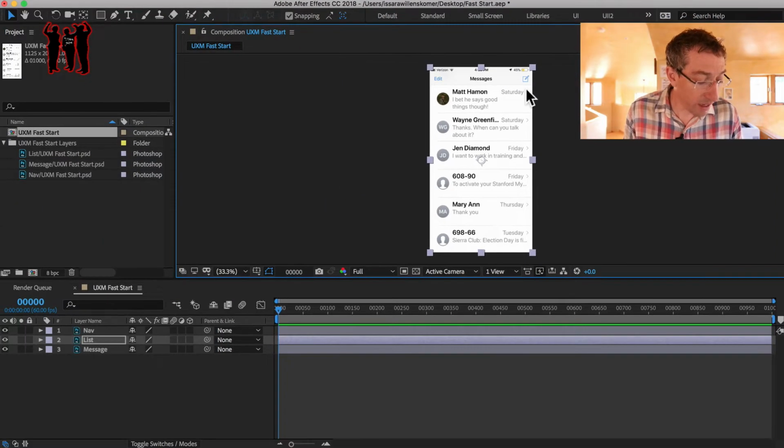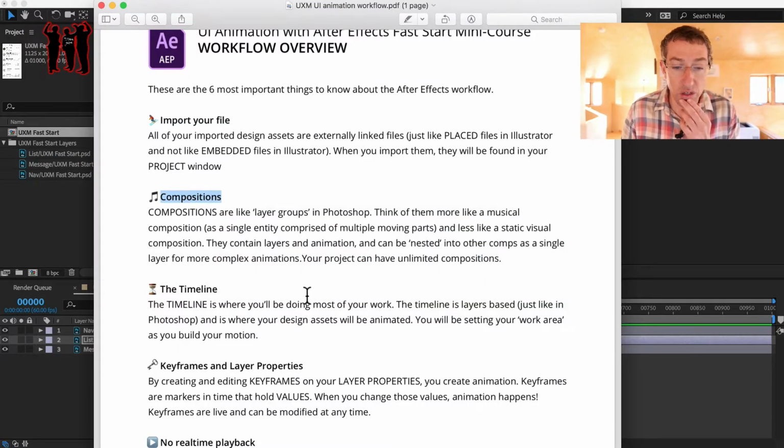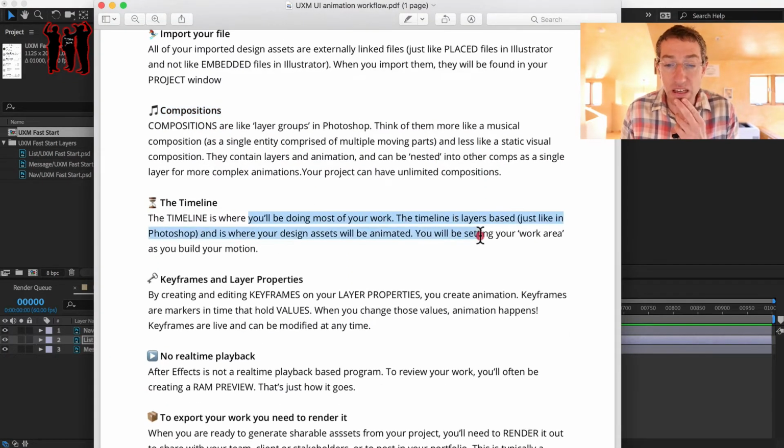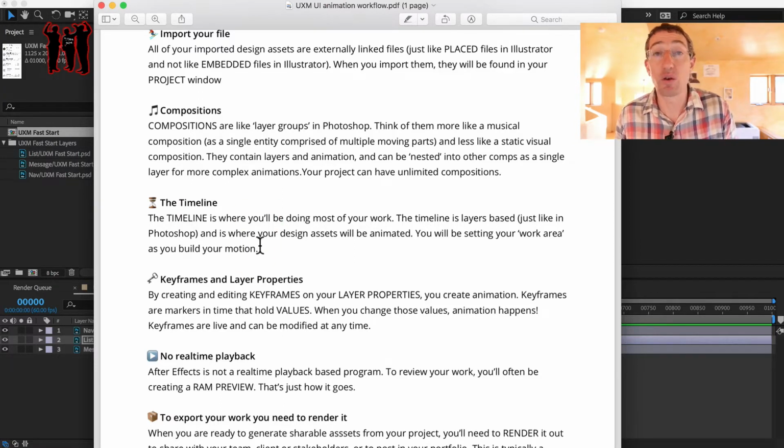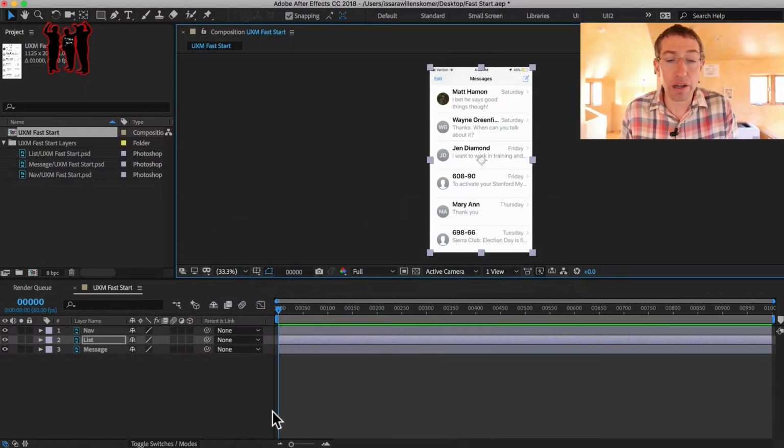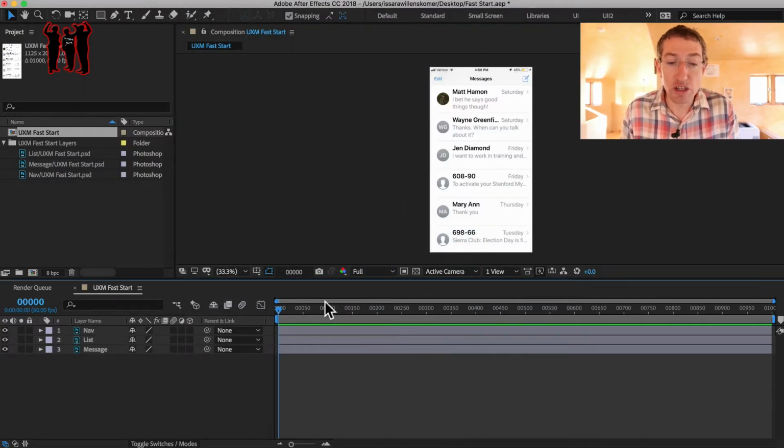Okay, so the timeline, let's cover the timeline. The timeline is where you'll be doing most of your work here. The timeline is layers based, just like in Photoshop, and is where your design assets will be animated. You will be setting your work area as you build your motion. Okay, so I'm introducing a couple different concepts here. The first thing I want to go over is this is your timeline, and there's a playback head, and you can just click and drag this.